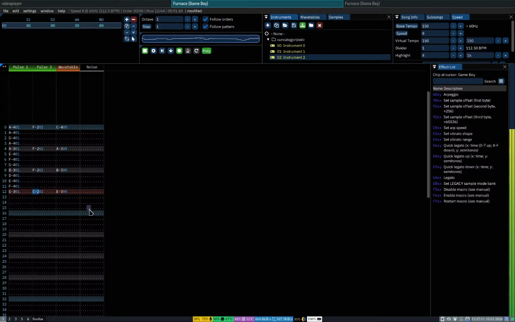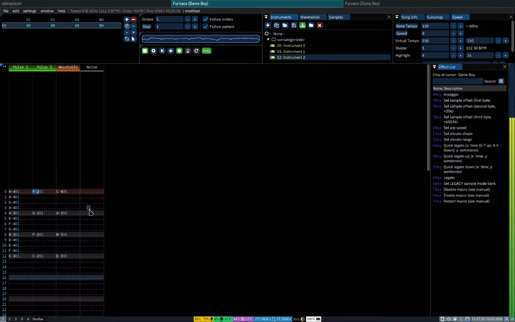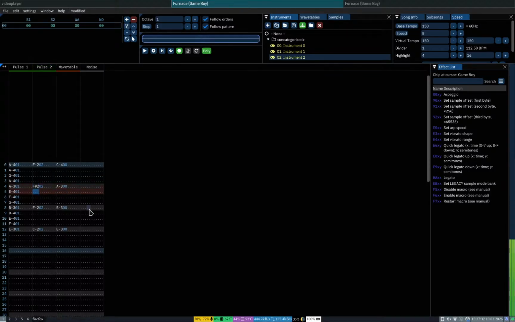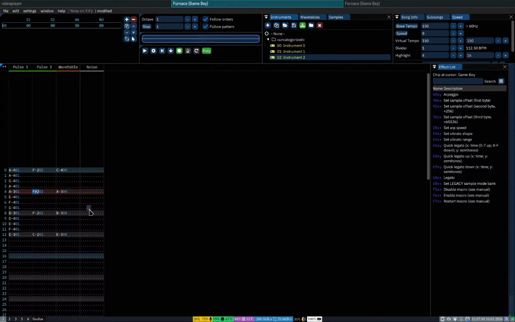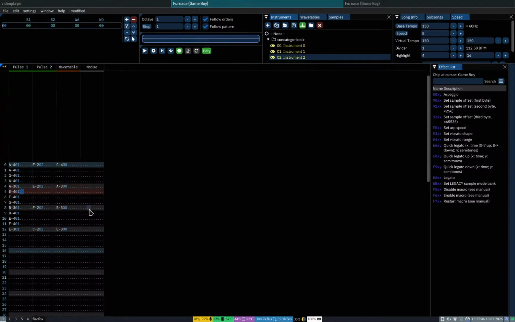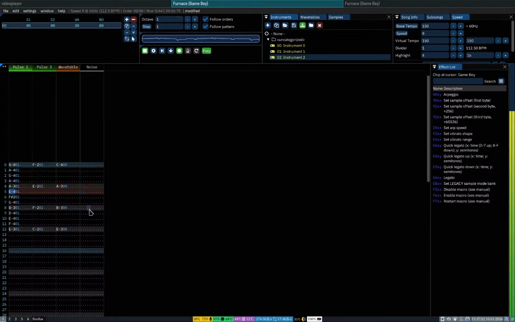No. The C at the end sounds okay. F. Maybe let's do a G. Sounds aimless. I don't know. F sharp. No. Why does it sound like shit? I believe it's this F. Let's see if an F sharp will do.